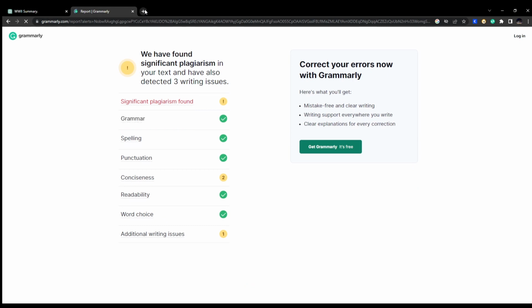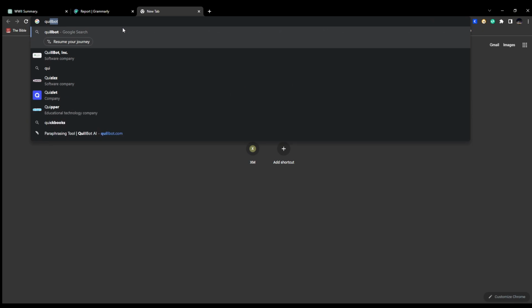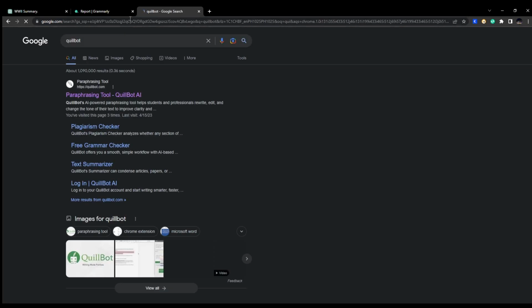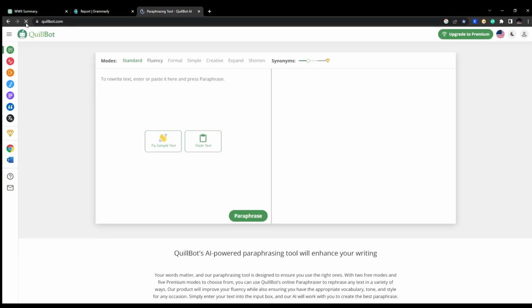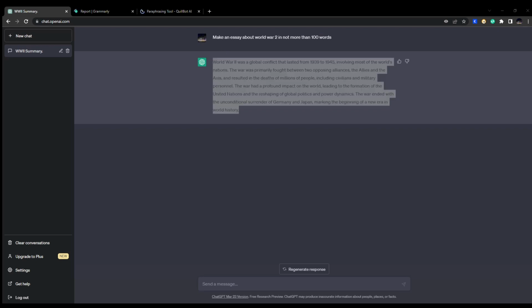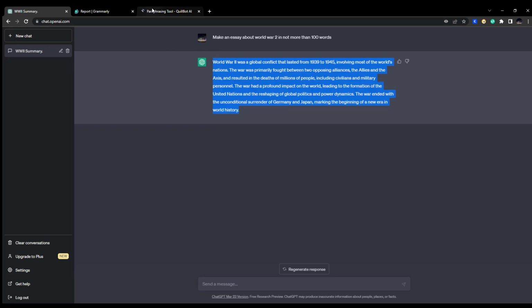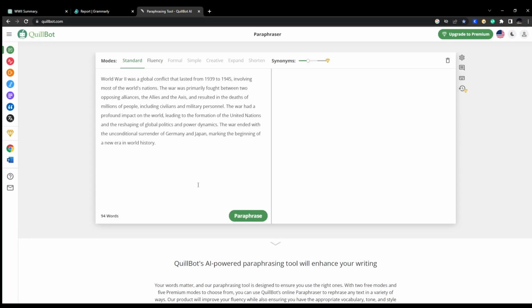So what you can do to fix this is you can go to a website called Quillbot. So this is a paraphrasing tool. Now what you can do is go back to ChatGPT, copy the text again, go to Quillbot and paste it here. Now click on Paraphrase.